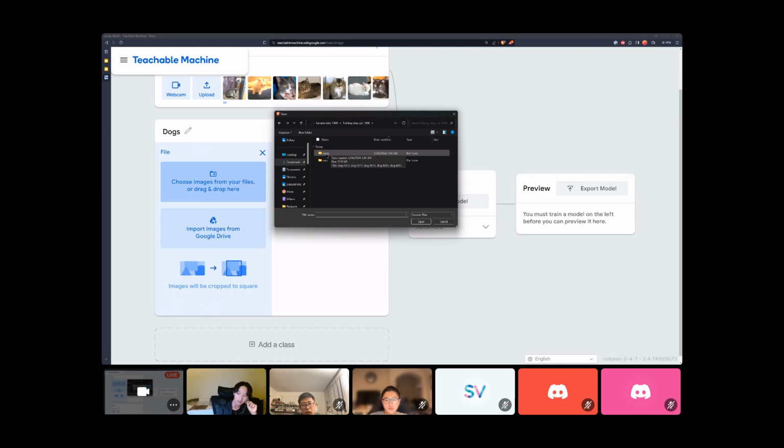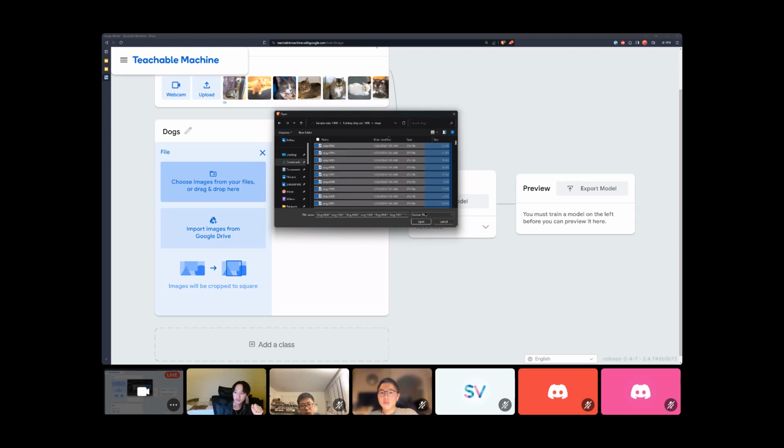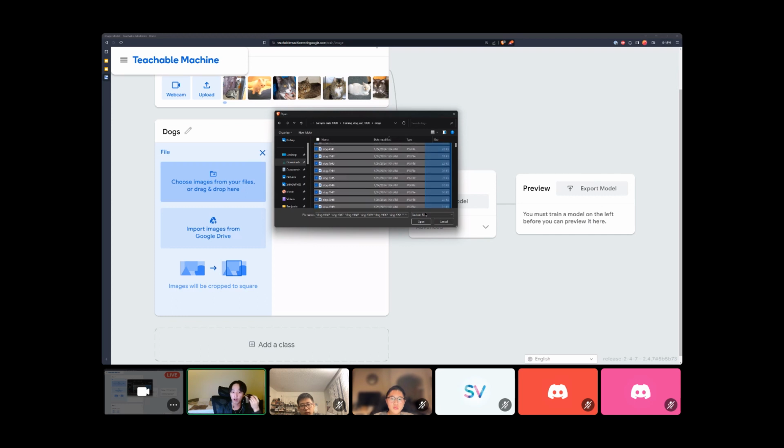Alright? So we're going to hit dogs. And then there will be a bunch of photos here. So what we're going to do is we're going to click on nothing here. And then we'll drag our mouse cursor down. And then it will start scrolling automatically.